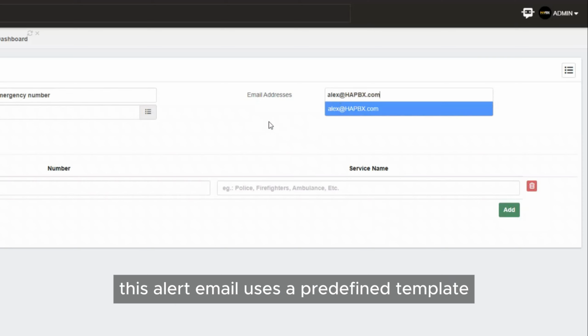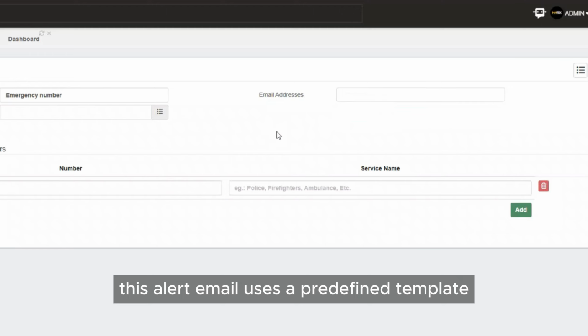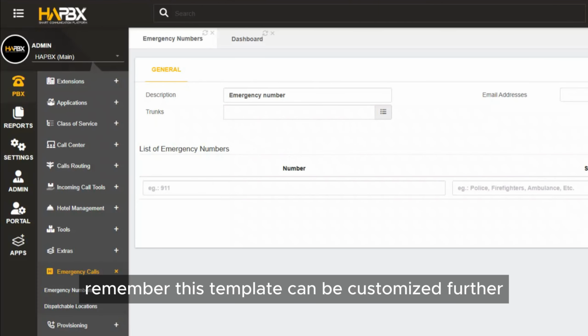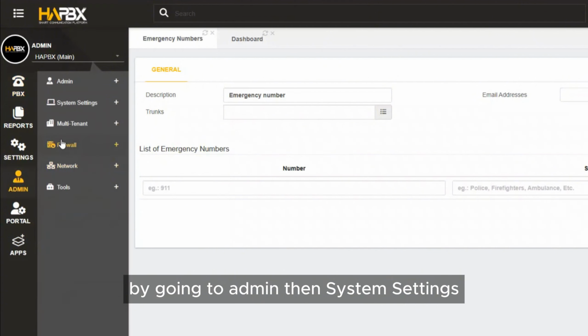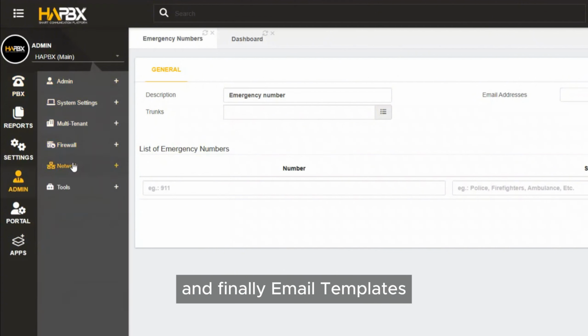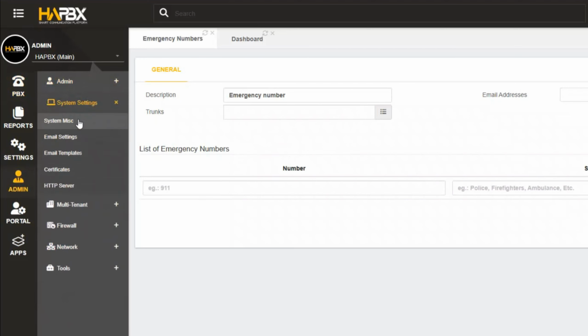This alert email uses a predefined template. Remember, this template can be customized further by going to Admin, then System Settings, and finally, Email Templates.